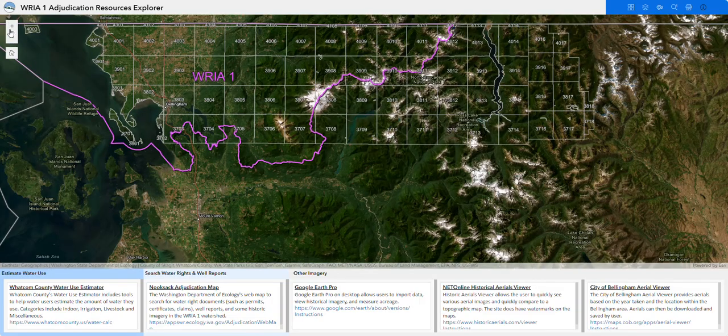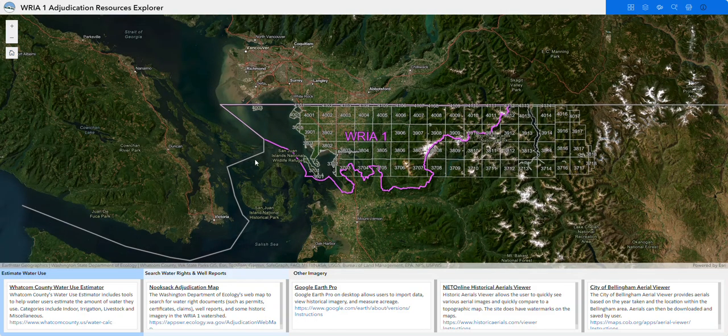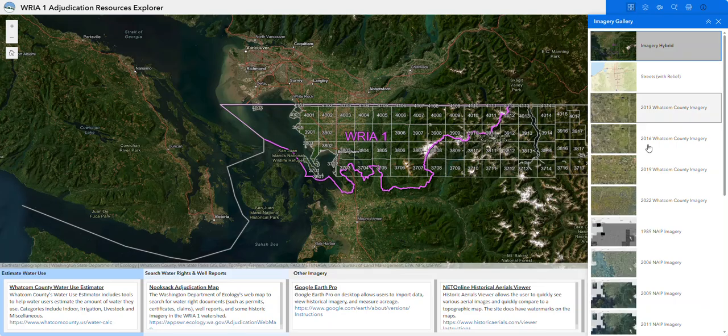You can also use these tools here. Say I want to quickly get back to the default view, I click on this home button here. Quickly we're going to cover the main tools in the web map. This is an image gallery. Again, lots of different views, layers you can look at. We're just going to stick to this first default imagery hybrid today.